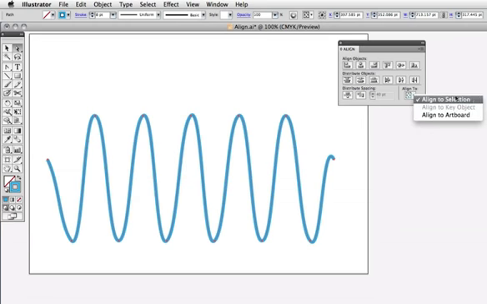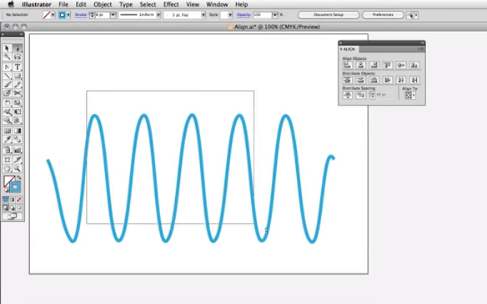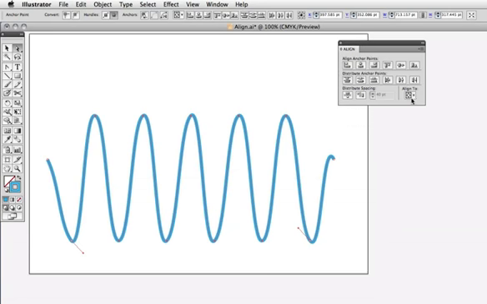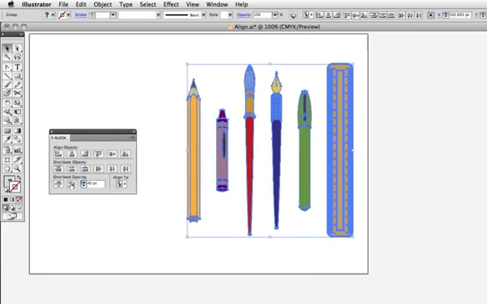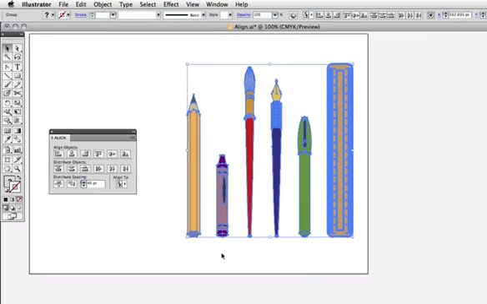Even if I try to select a key object, that's grayed out in the menu. But if I go back and select only a few of the points, now I get the choice to align to a key anchor, and now I can align those selected points. So if you want to save time while keeping things in line, use the Align panel.